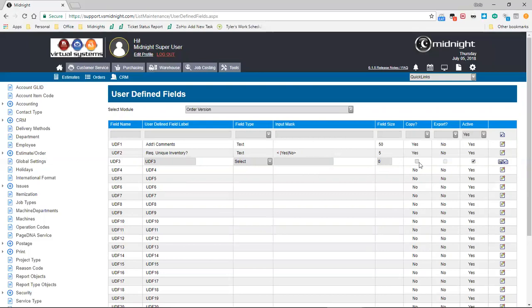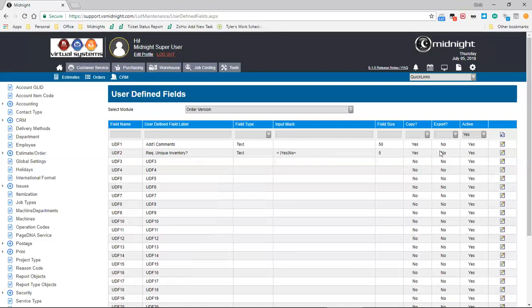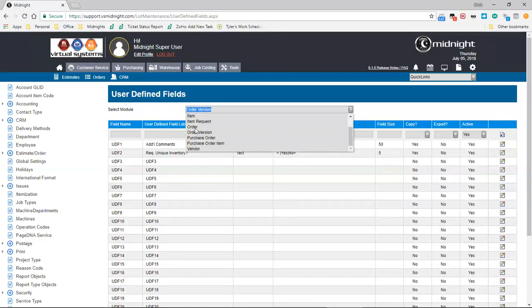Additionally, we have functionality so that if you were to copy an order, the data would proceed into the new order with it. And if you were to export an order, whereas this cannot be controlled here, under the order itself, that can carry backwards into an estimate.